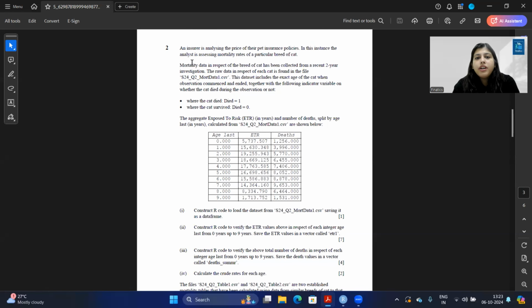Next question. An insurer is analyzing the price of pet insurance policies. In this instance, the analyst is assessing mortality rates of a particular breed of cat. Mortality data in respect of the breed of cat has been collected from a recent 2-year investigation. The raw data in respect of each cat is found in the file mod data 1.csv. The dataset includes the exact age of the cat when observation commenced and ended, together with an indicator variable for whether the cat died during the observation or not. Whether the cat died equals 1, whether the cat survived equals 0.